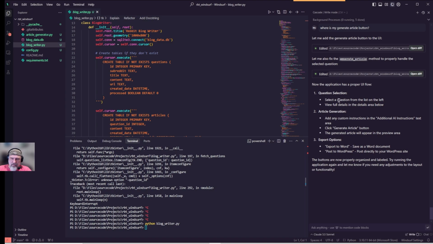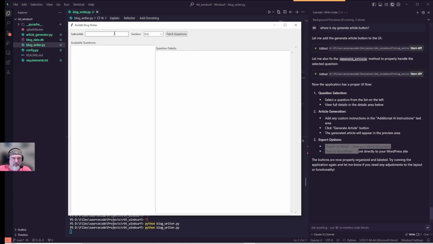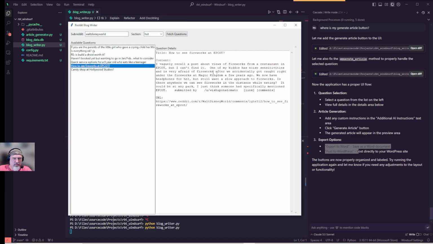Anyway, questions. Select a question, view the details, additional AI, cool, generate. Generated will be in the preview, and then you can export. Perfect. Okay, let's rerun this. I don't see a generate button, but let's go with it. Disney World, fetch question. Found 7. Candy shop. How to see the fireworks. I don't know. Where's the generate button?